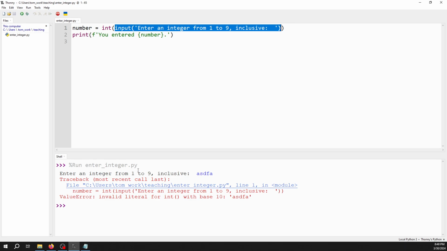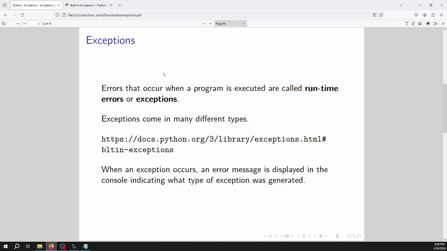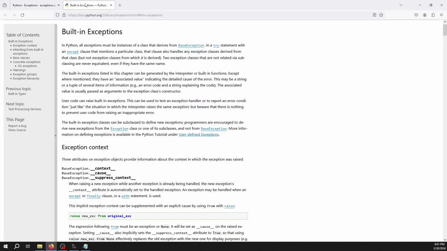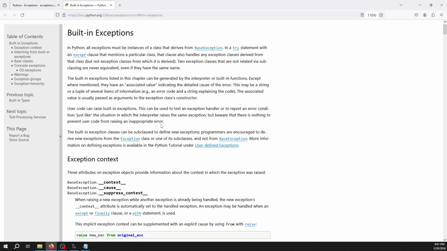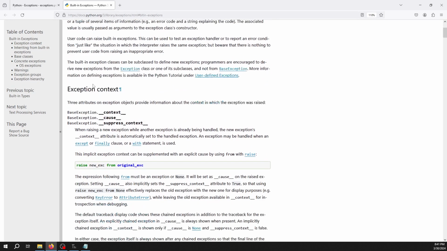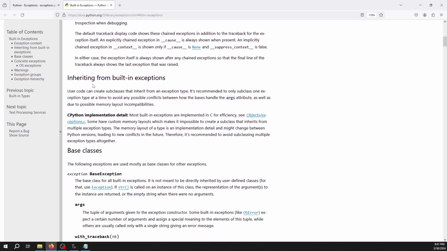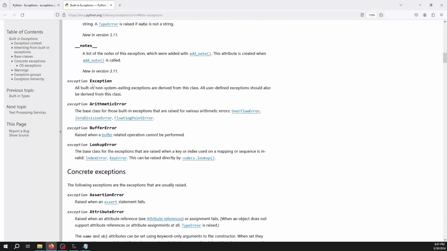That's what happens basically. So that's an example of a runtime error or exception. Those exceptions come in many different types. If you go to this link right here, you can see all of the different types of exceptions. There is an exception called BaseException, and it is the parent or ancestor class of all of these other exceptions.